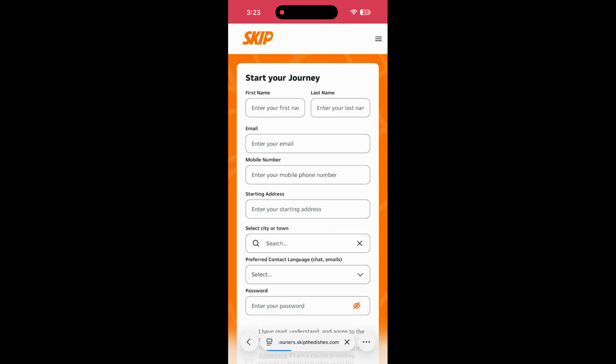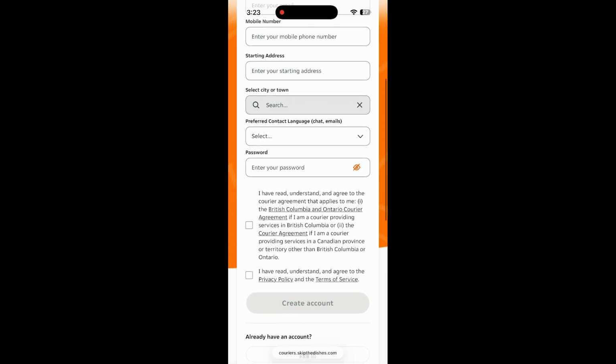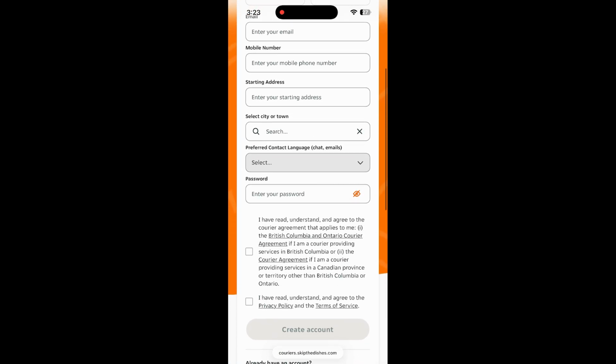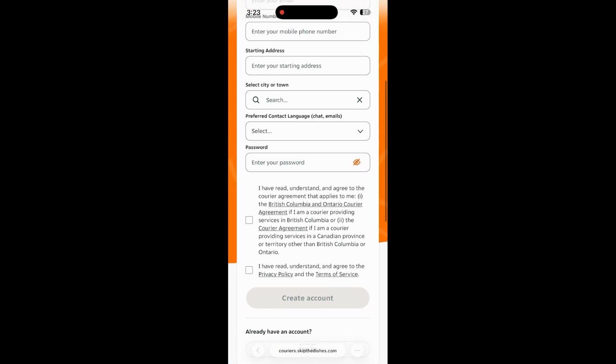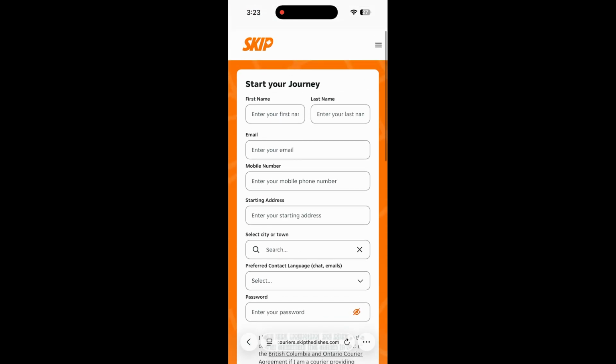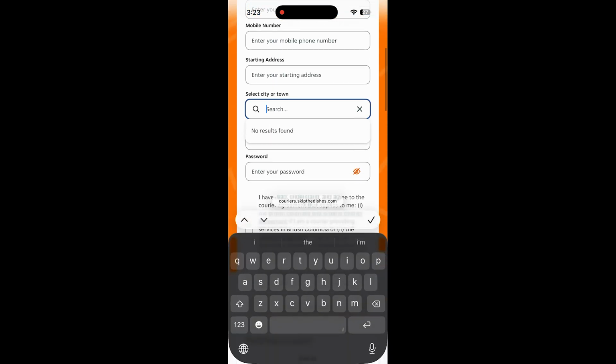Now enter your first name and last name in the required fields. Next, enter your email address and make sure you use an email account that you can access. After that, enter your mobile number in the provided field.